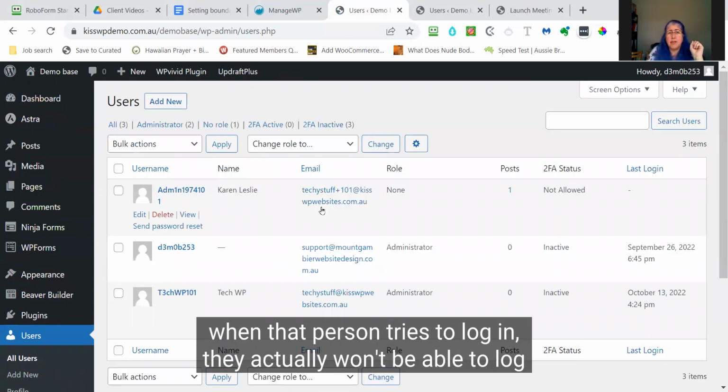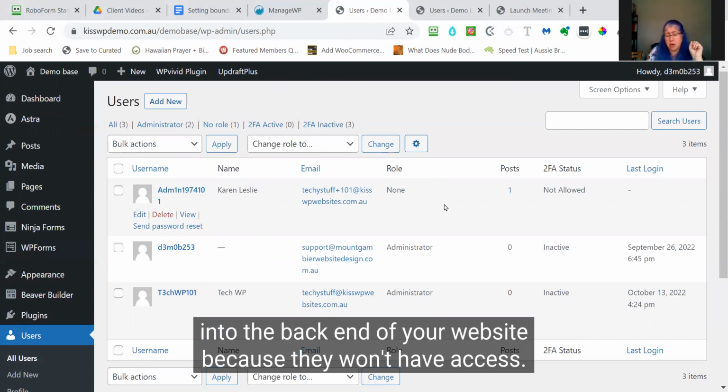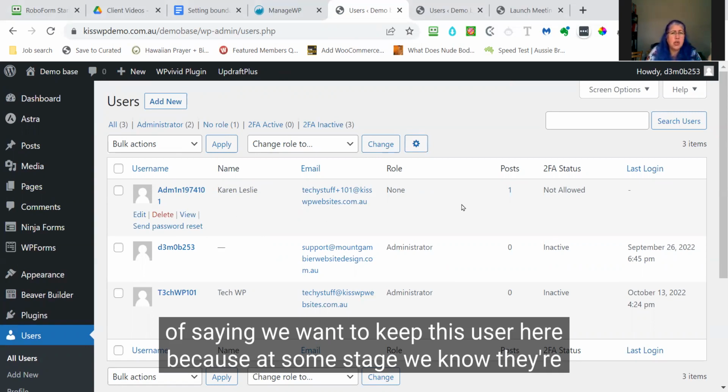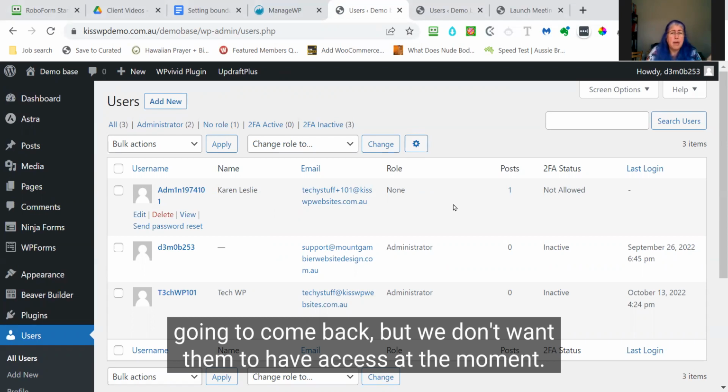When that person tries to log in, they actually won't be able to log into the back end of your website because they won't have access. So that's one way of saying we want to keep this user here because at some stage we know they're going to come back, but we don't want them to have access at the moment.